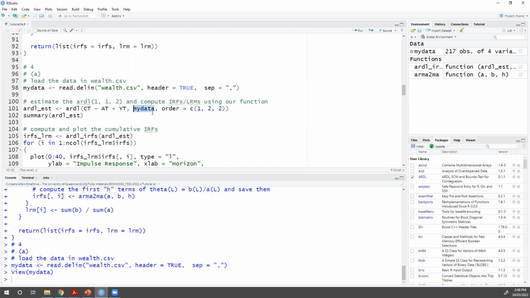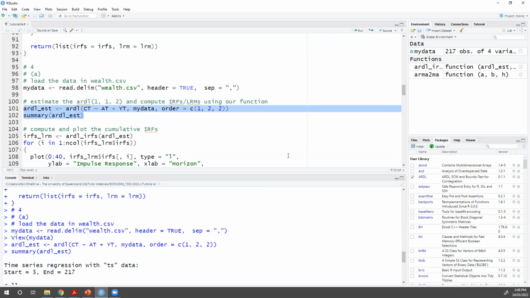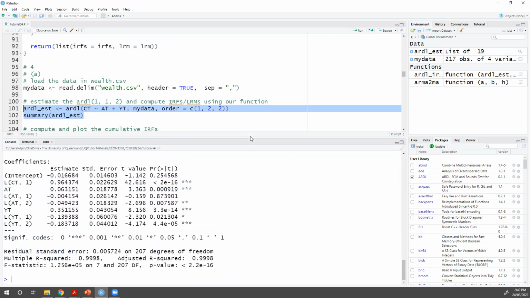And we also need to specify where our data is coming from. And it's coming from my data. So let's estimate and summarize the model to see what we have.